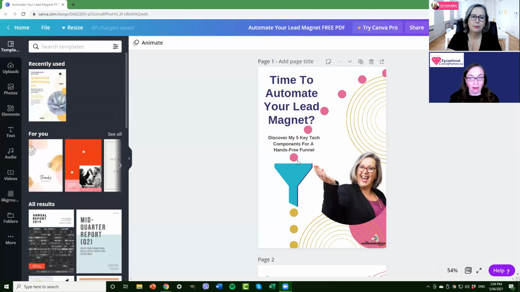So I chose this one here, which was the sort of circly one. I knew I'd want an image of Carmel in there, and I just kind of like the colors, I like the look of it, something about it spoke to us and our branding. So that's the template that we chose.